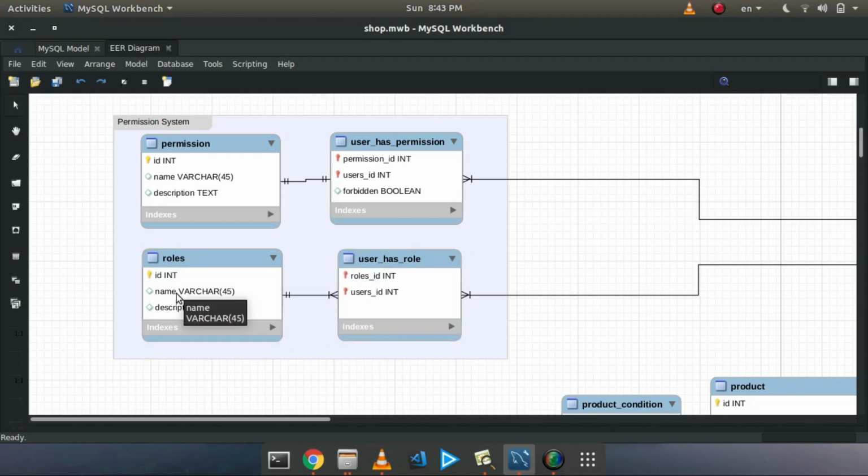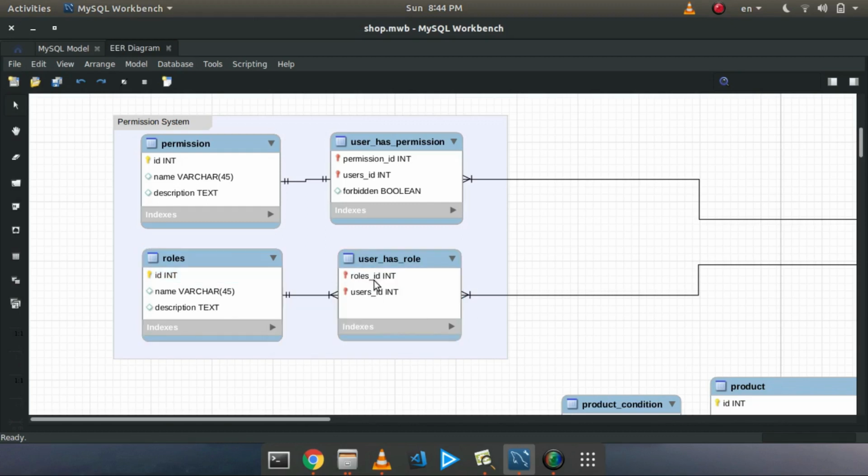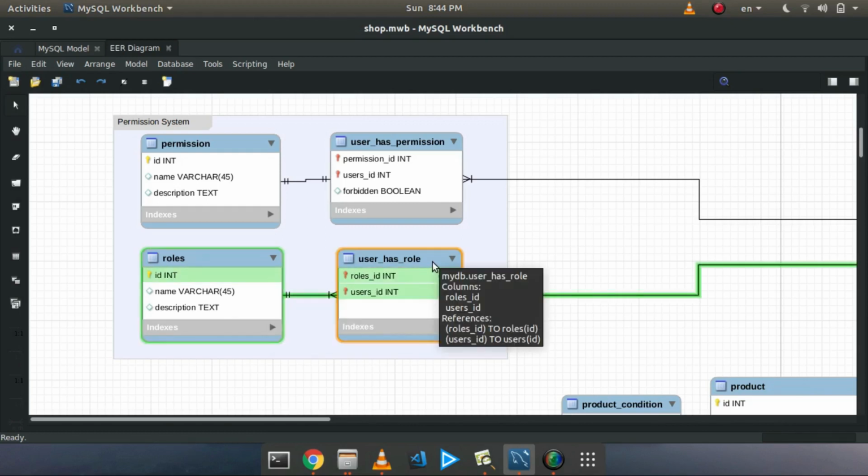For example, in user_has_role, suppose here is the role of editor. The name is editor, the description is anything that defines an editor, and it has an ID of 1. And suppose the user has an ID of 1. Now if we want that user to be able to act as an editor, we should insert user ID 1 and role ID 1 into the user_has_role table.